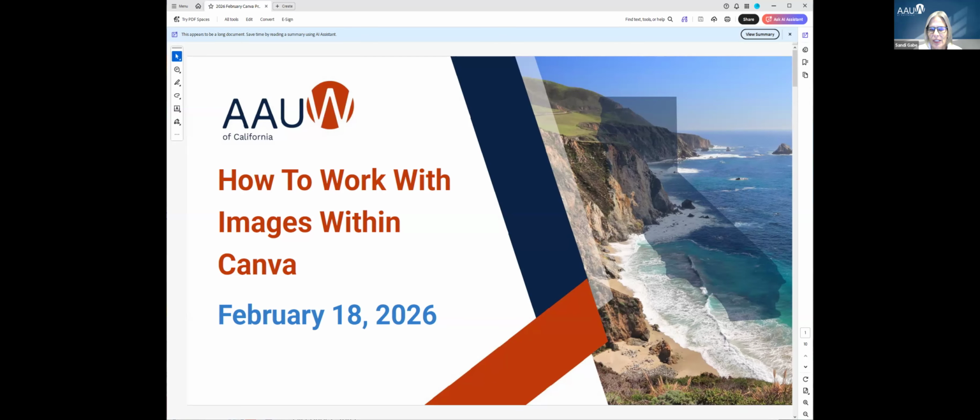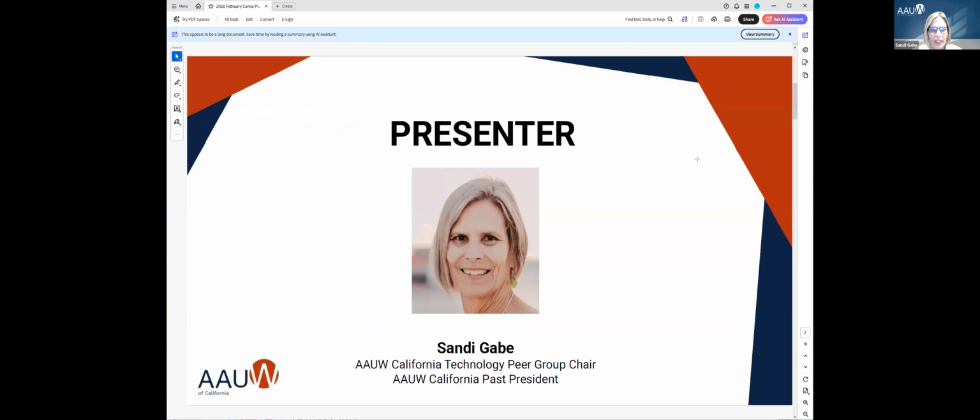And this is our second session, I think, of the year for the peer group. Our first session was how to update your branch website if it's nationally hosted. This one is how to work with images within Canva. So that's what our focus is going to be tonight.